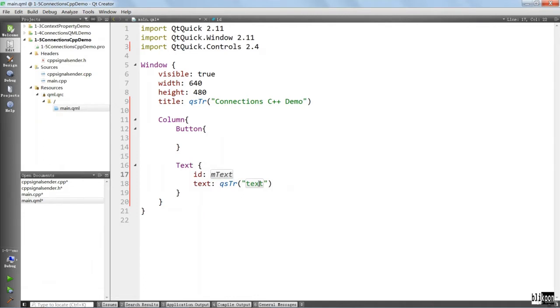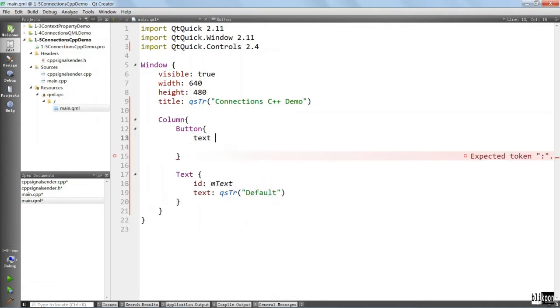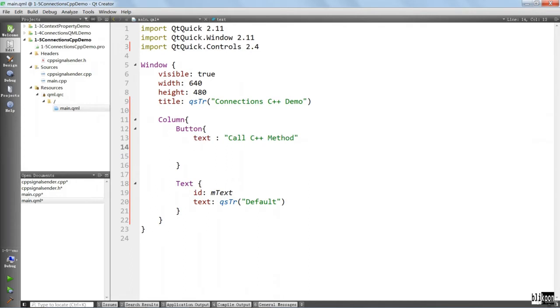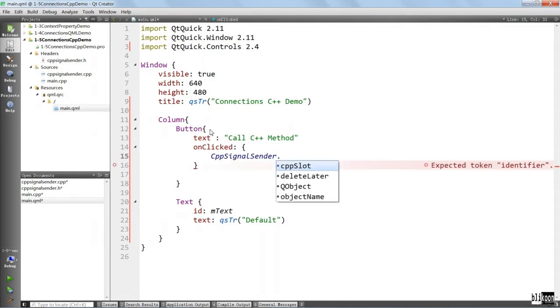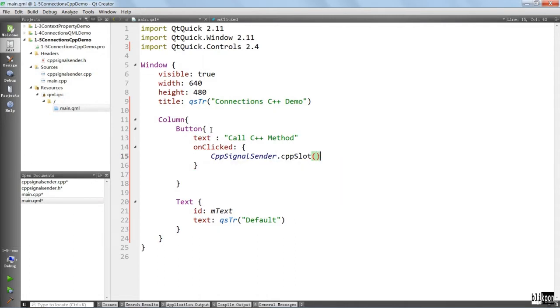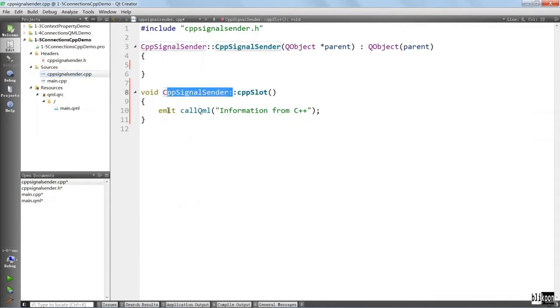Let's call this text, and the text is going to say default. By default, the button is going to say, and when it is clicked, we're going to say CPP signal sender CPP slot. Okay, we are going to call the slot here that is going to emit this signal, and we want to capture this signal in QML using the connections component.